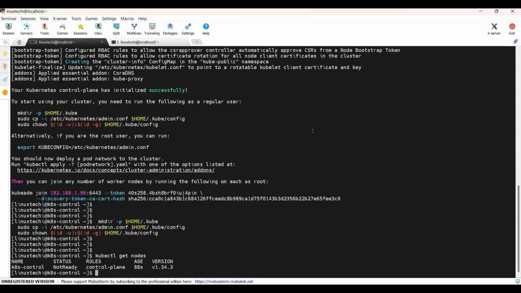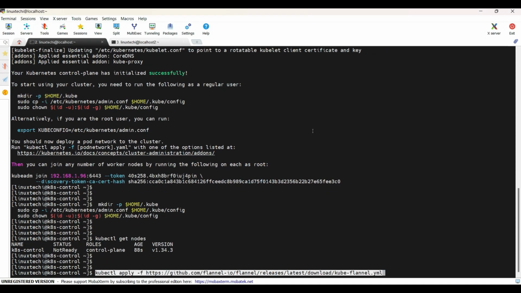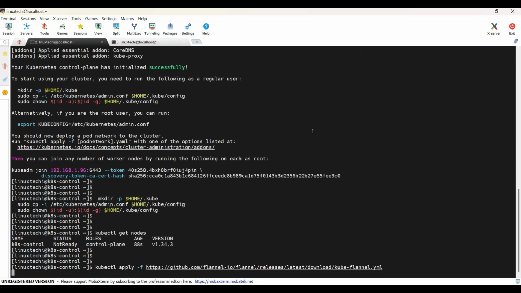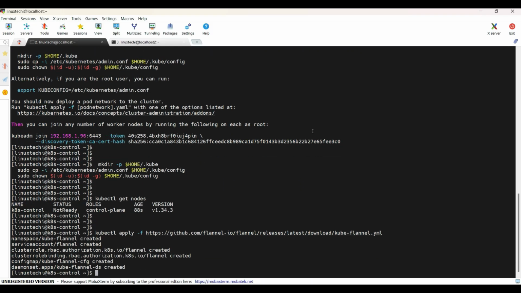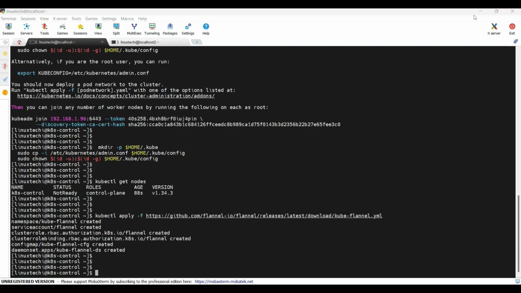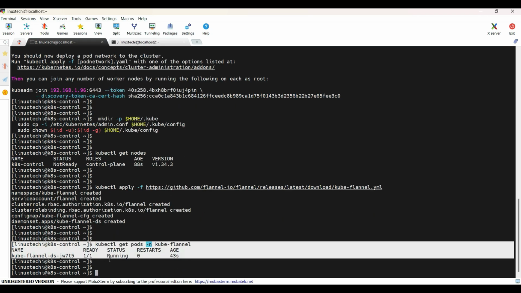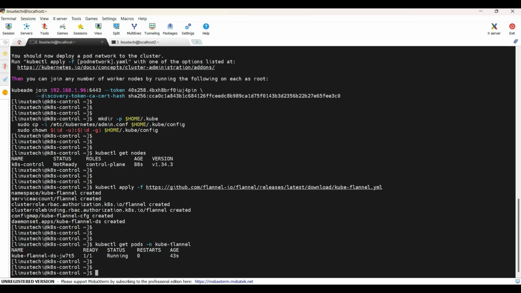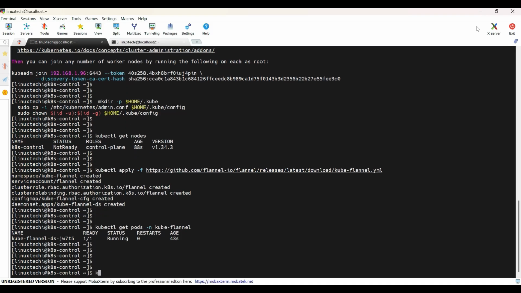This command will automatically fetch the required images for the Flannel controller. It will configure the required namespace, service accounts, RBAC, and other important things. Alright, this output confirms that Flannel has been installed successfully as the pod status is in running state. Now try to run the kubectl get nodes command again. This time our control plane node status should change to ready.